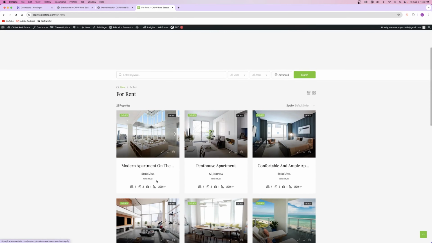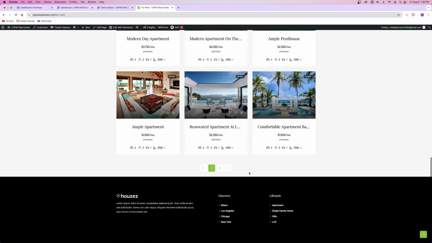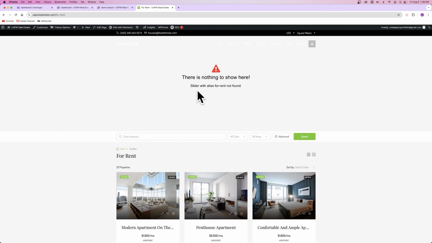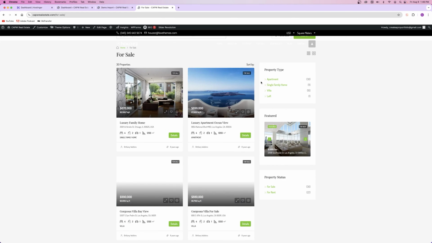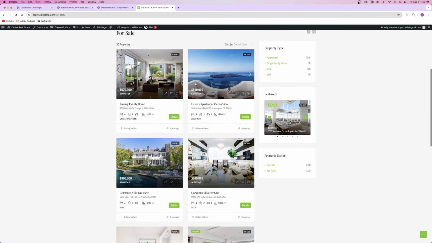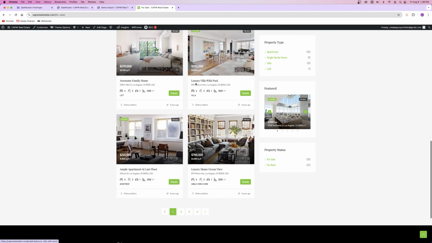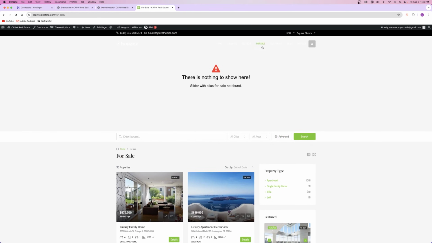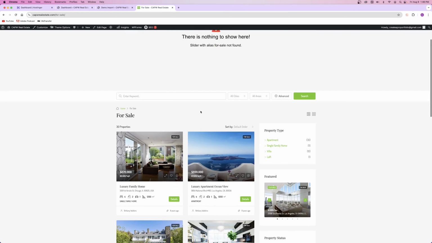And so these are all the properties that are for rent, you know, $1,900 a month, $9,000 a month, $1,600 a month. You get the idea. And right here, this slider for alias rent not found, we'll be able to fix this problem later, so don't freak out. But that's the For Rent page. We can go to the For Sale page. Again, there's a slider here, which we can remove in the back end later, but you keep scrolling down. The website looks beautiful. And so these are all the properties that are for sale. So we've got them broken up by for sale and for rent right here, which is really nice.